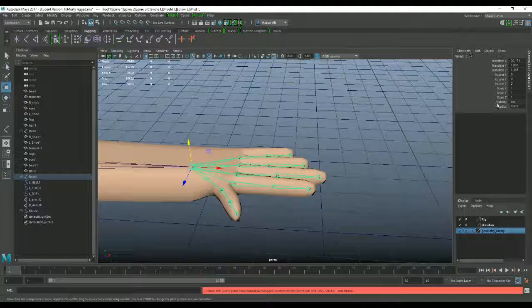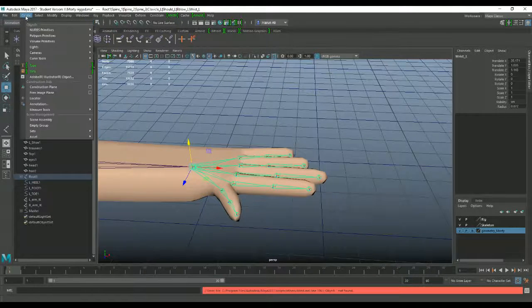Make sure that it's like the wrist. At the moment, it's got its default attributes: scale, rotation, translate. What we want to do is, again, make sure that the wrist is selected. Go to create.